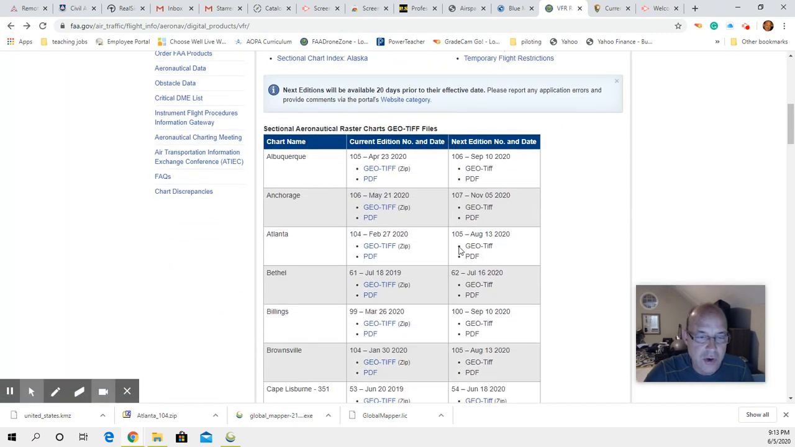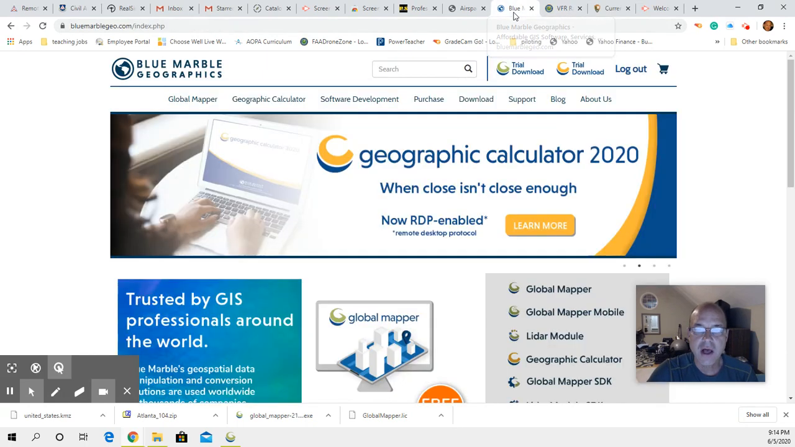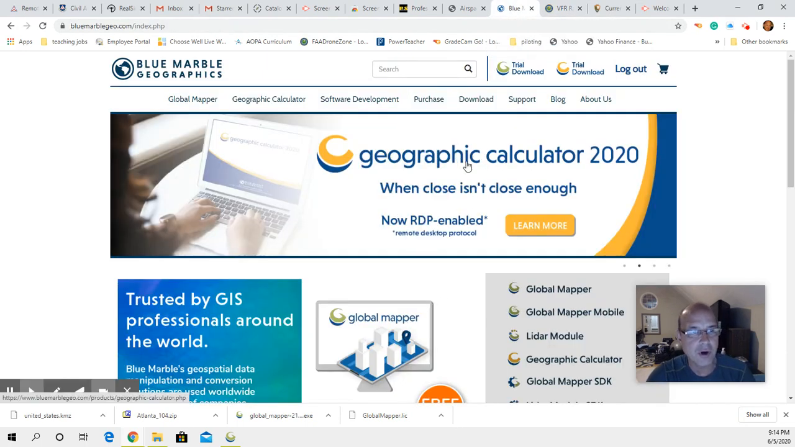So I would download the Atlanta sectional chart here in the GeoTIFF format. Now, GeoTIFF means that it's a rasterized image, but it has a calibration file that comes along with it, so that you can pull it into a mapping program, and wherever you put the cursor, the mapping program will know what the latitude and longitude coordinates are for it. So a program like Global Mapper by Blue Marble Geographics, these are the folks that make the Global Mapper program.